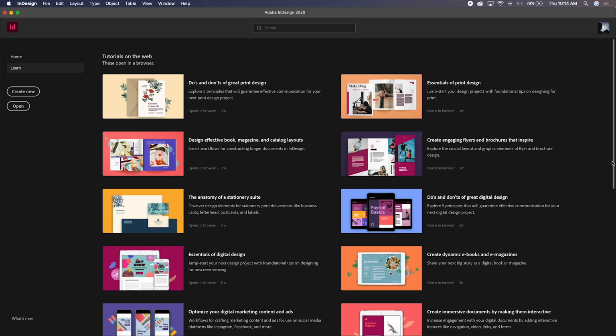What's up, everyone? Today I'm going to introduce you to InDesign and get you acquainted with some of the basics of this program so you can get started using it. For context, I am using InDesign CC 2020, the most recent release, and I am using this on a Mac.